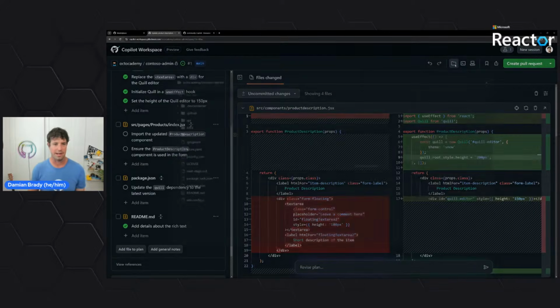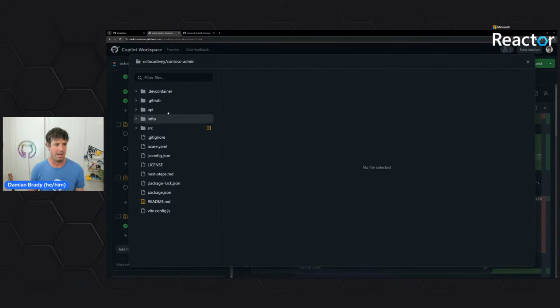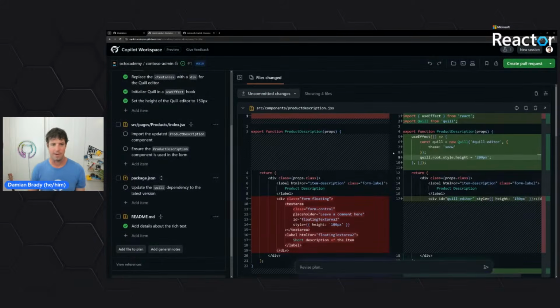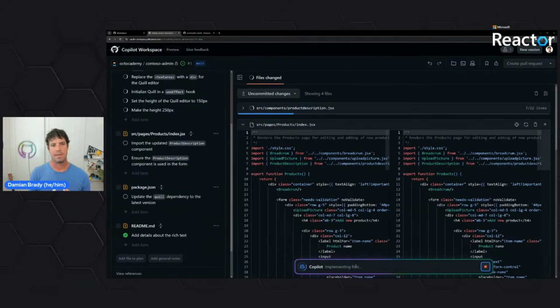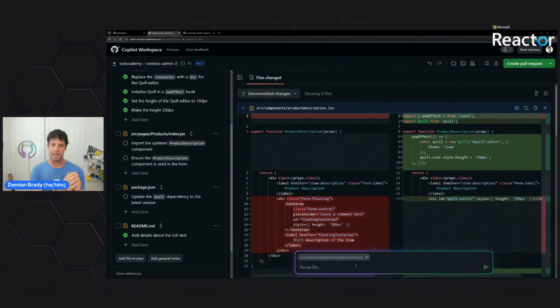I can look at the entire file explorer, see what's changed and where. I can add new files to it. I can make all of those changes, and I can ask for specific revisions of those files as well. So, make the height 250 pixels. So I am in control of all of this, and I'm working much more with the AI rather than letting it do the work for me.